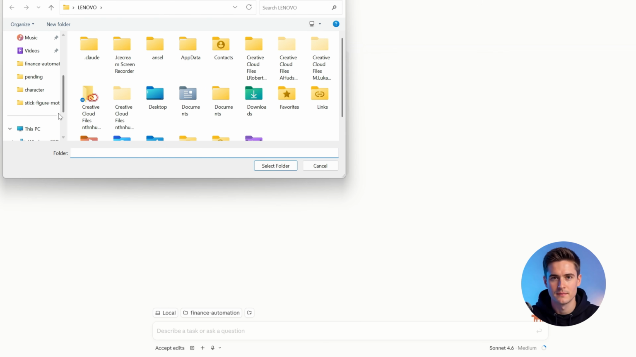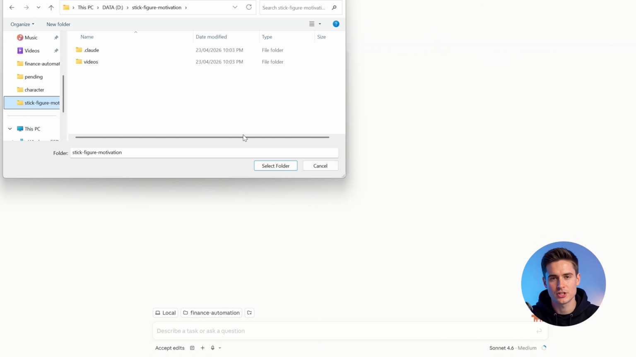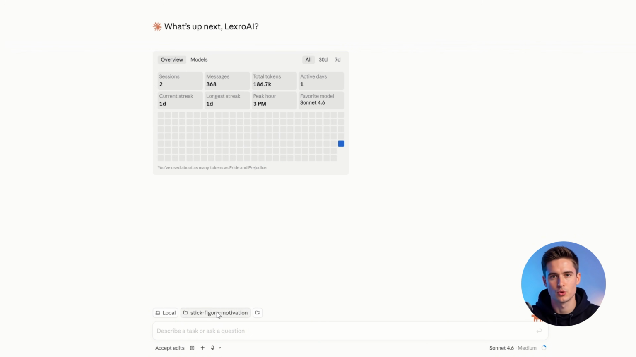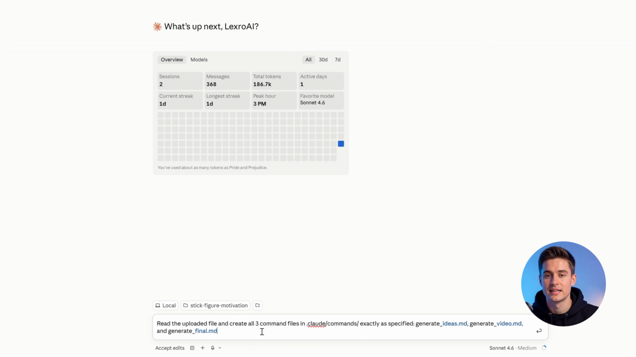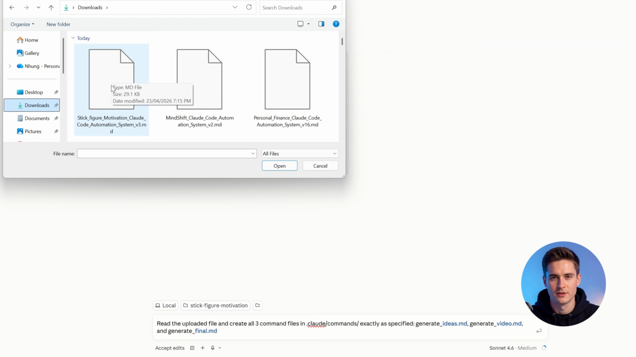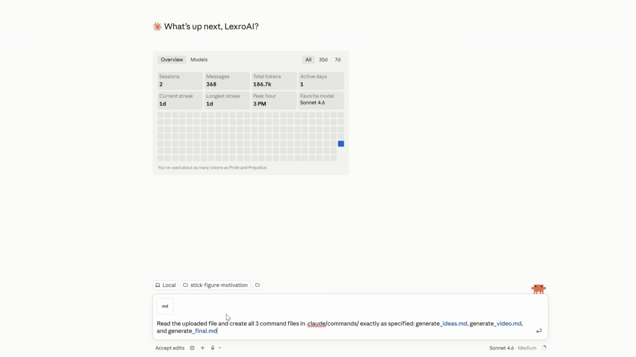Here's the crazy part. Now open Claude, switch to the Code tab, point it at your Stick Figure Motivation folder, and paste this prompt. Read the uploaded file and create all three command files in .claude/commands exactly as specified. Generate ideas.md, generate video.md, and generate final.md. Then paste in my system file. Claude Code reads it and generates all three command files for you automatically.